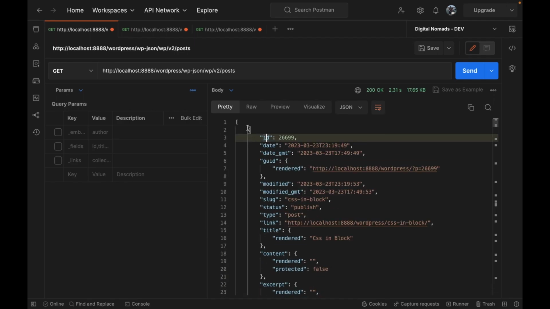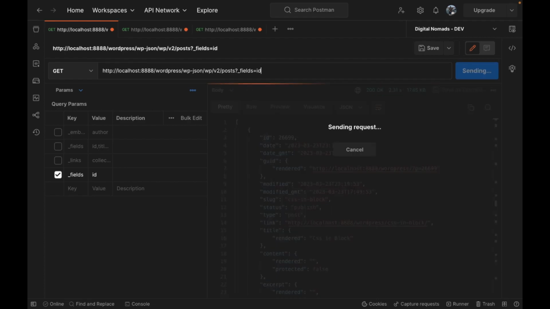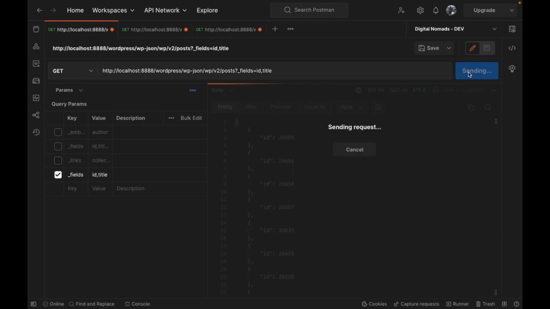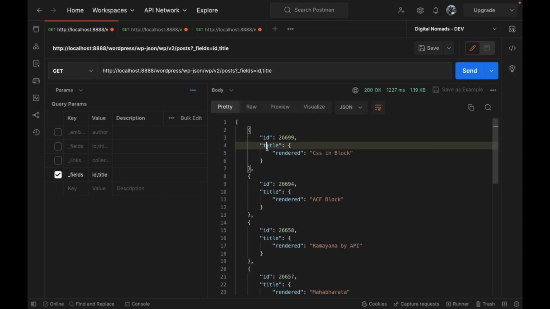So title. In this API what you can do is pass the fields argument, fields. Let's say you want to have only IDs, so you just need to use this parameter over here. Let's say I just want ID, so it will fetch only IDs in your API response. Now let's say I want to have title as well, so just add a comma and then write title. So it will give only title.